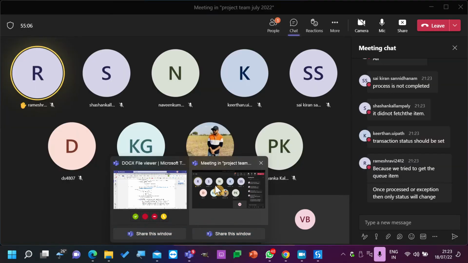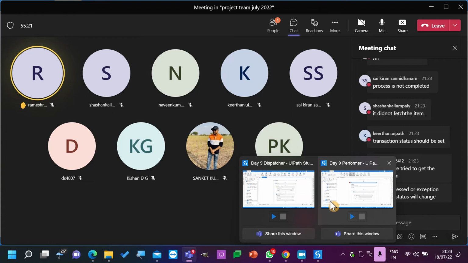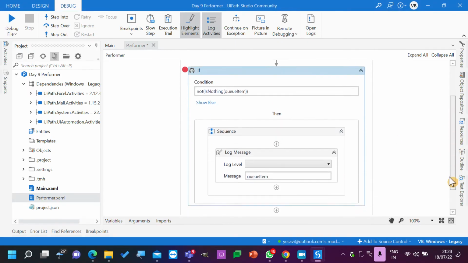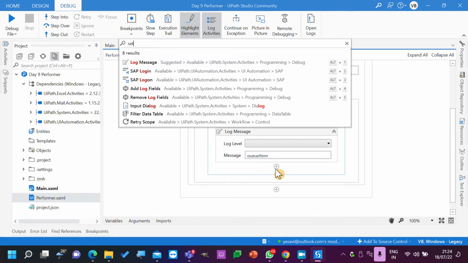Once processed or exception, then only the status will change, because we tried to get the queue item. Once processed or exception, the status will change. One thing that you need to observe is that the status will not change on its own, like how it changed for get transaction item. After you complete an item, you need to set the transaction status.